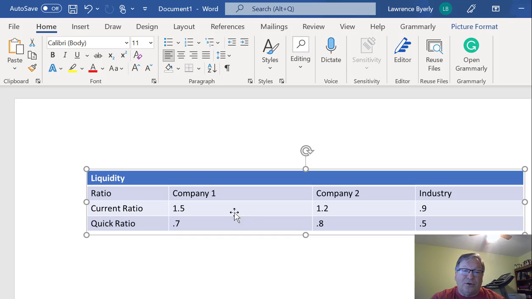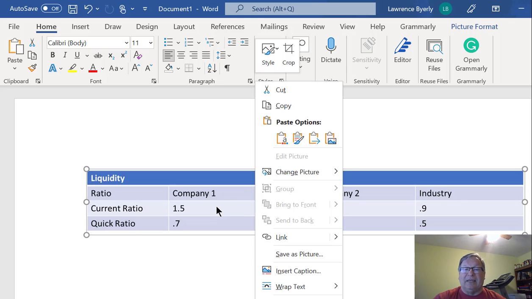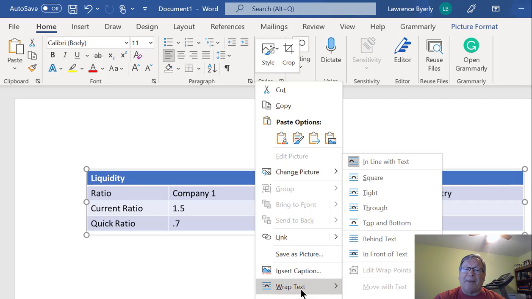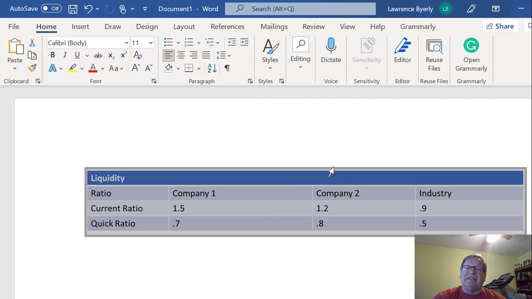Again, what I would do if I were you is if you right click this and you scroll down, you'll see a thing here that says wrap text. I just click square, because what this does now is it allows you to move this table anywhere you want in this Word document. And of course, when you're doing the work, don't forget to save.